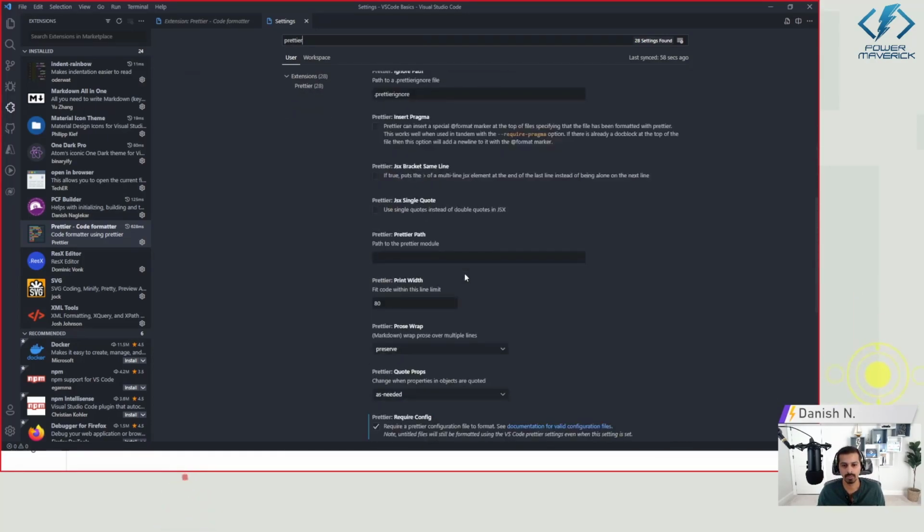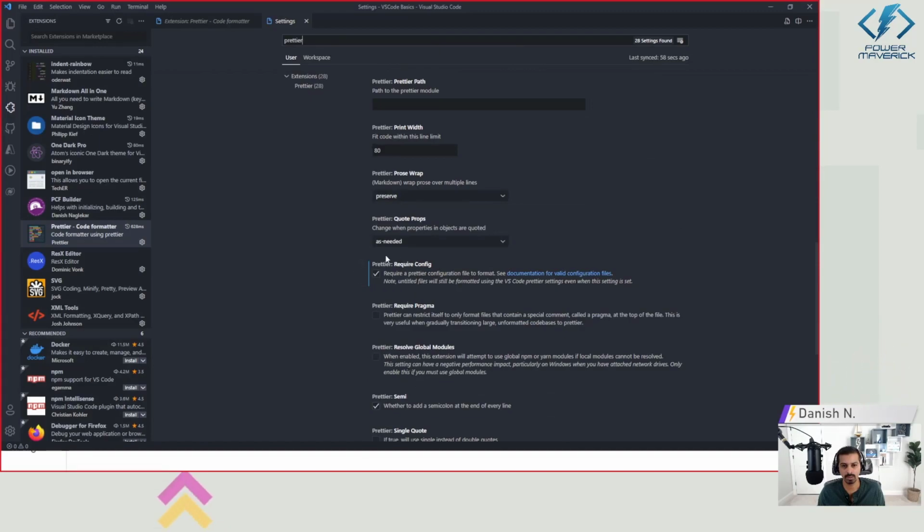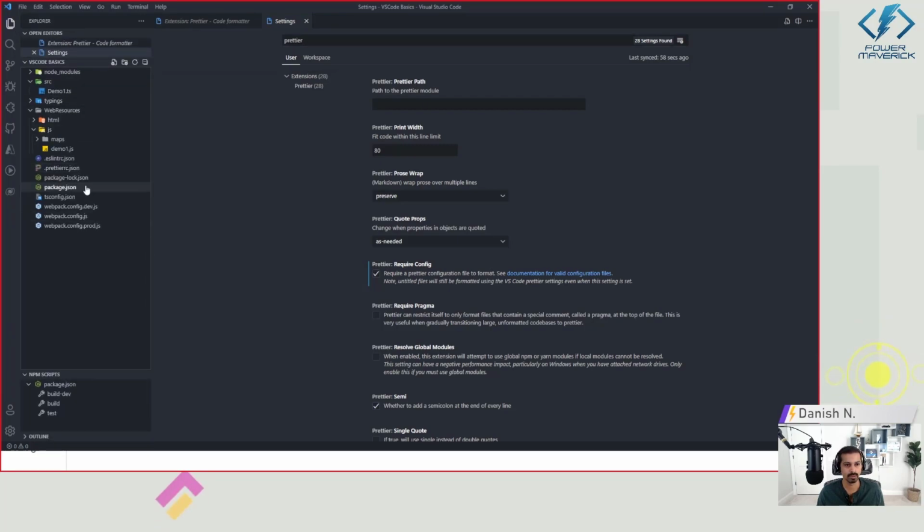Okay, and then in Prettier, you scroll down and you see this is checked, which says require config. What it does is it only formats the code whenever a Prettier config file is present in the explorer bar. So in this explorer bar, whenever there's a Prettier config file present, only then will it format the code. Otherwise it will not format the code. So it just makes things a little easier.